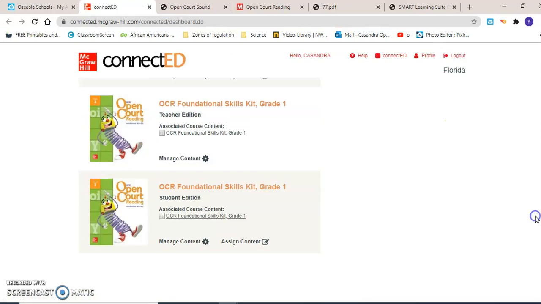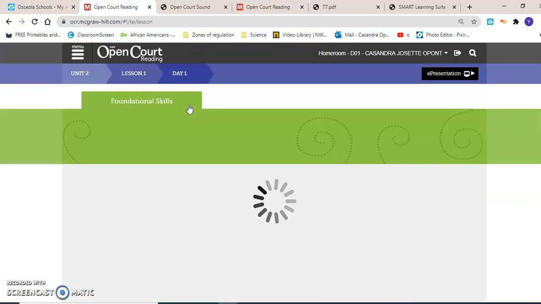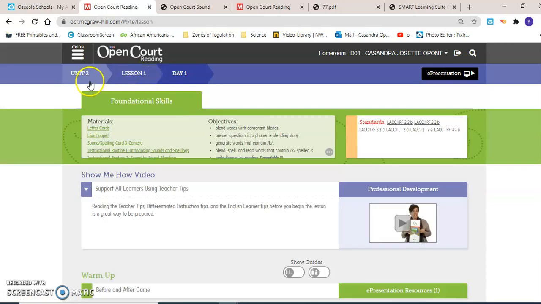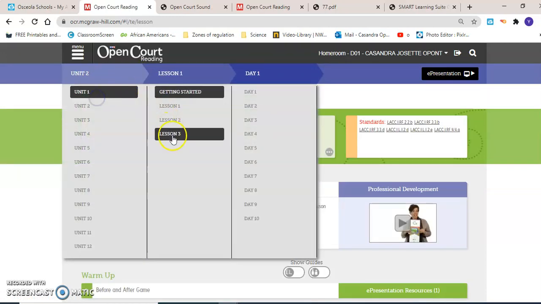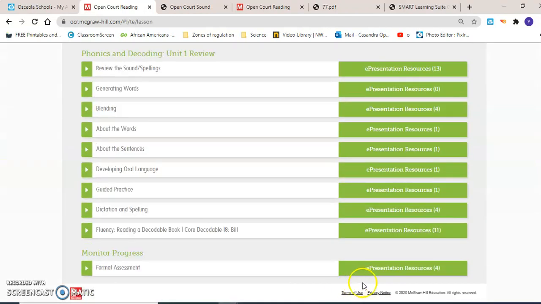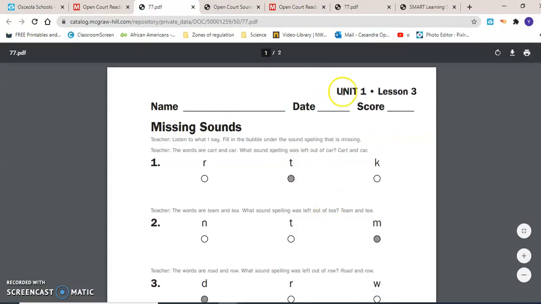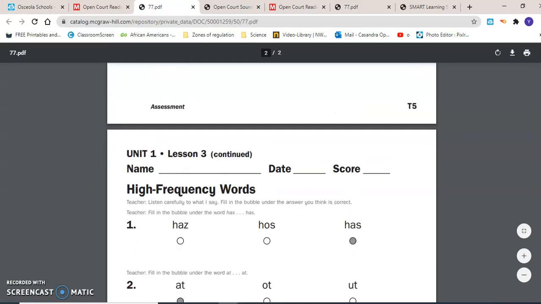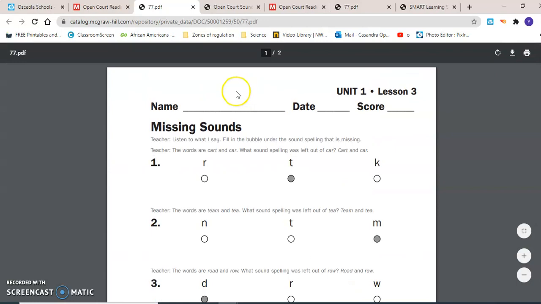So you go down to Teacher Edition, and then I'm currently in Unit 1, Lesson 3, Day 5, and when you click down here where it says Formative Assessment, you click on it, it shows you it's Unit 1, Lesson 3, Missing Sounds, and High Frequency Words. Those are the two, right?